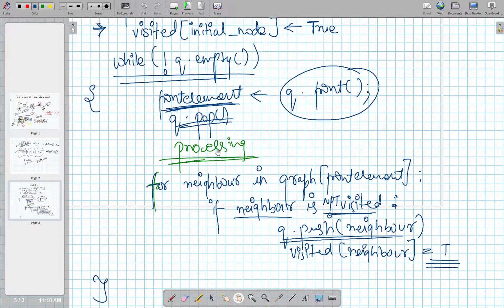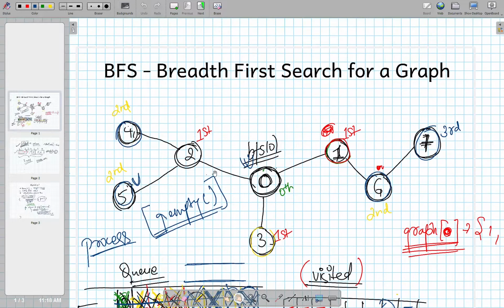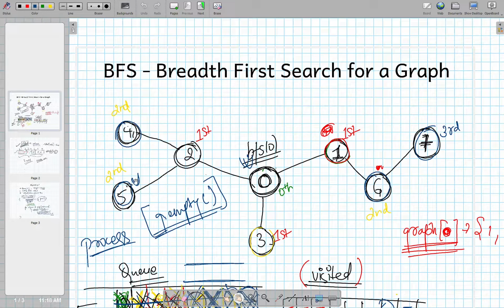And then if you want to do any processing with that front element, you can do it over here in the middle part. And then the main thing that we want to do next is, for all the neighbors in graph of front element, that is, for all the neighbors in the adjacency list of that particular node, that is, 2 ka kya hoga, 2 ka hoga 4, 5 and 0. Graph of 2 will return 4, 5 and 0, which are the neighbors of 2. Graph of 1 will return 0, 6, which are the neighbors of 1. Graph of 3 will return 0, which is the neighbor of 3.